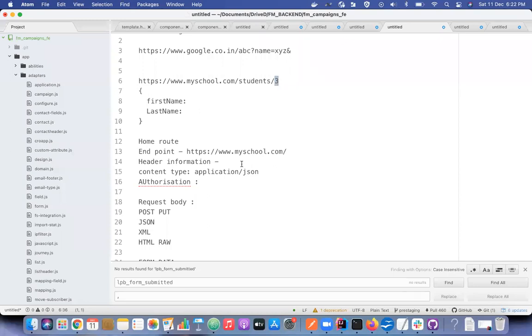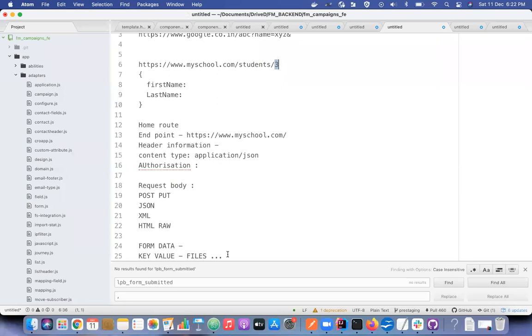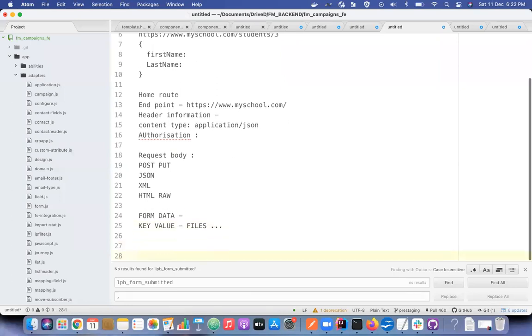What are the other components of an API request? Anything that you might think? We have an endpoint, we have header information, we have a request body, and what else? What are the other data that you might send or receive? Any answers?